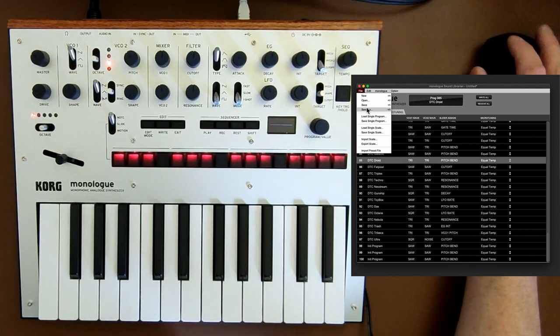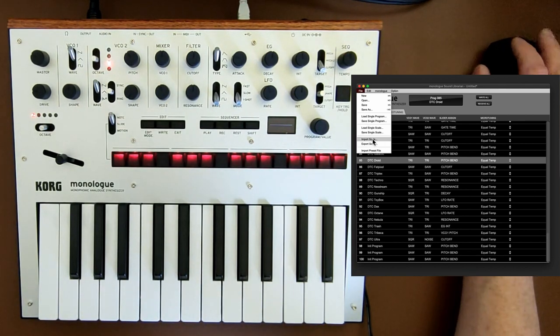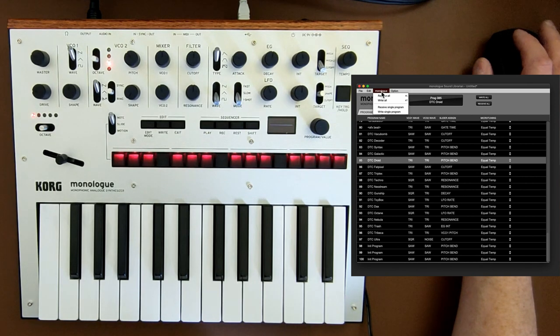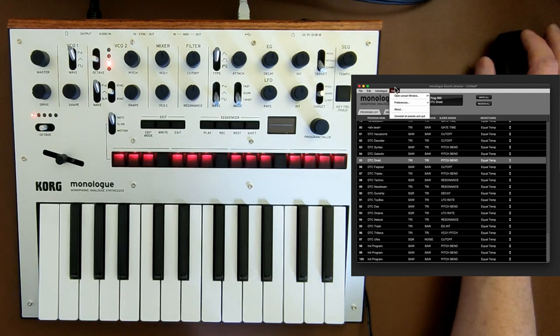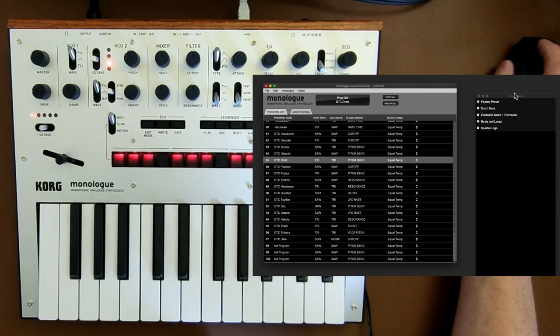You can save as, and you can load programs, but you can export Scala and import Scala, whatever the hell Scala is. I'll just go through these. So you've got your edit, copy, paste, clear. You can either receive all from the Monologue, or you can write all to the Monologue. Then you can save a single program or write a single program. And then the option is to open the preset window. I don't think I actually did this.